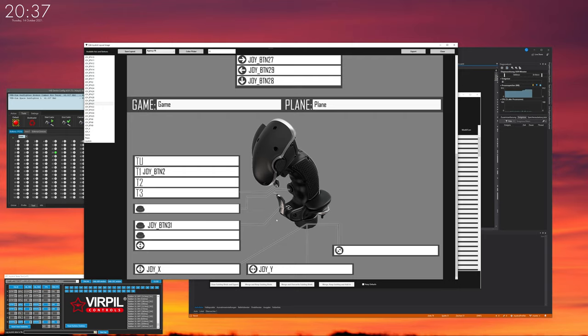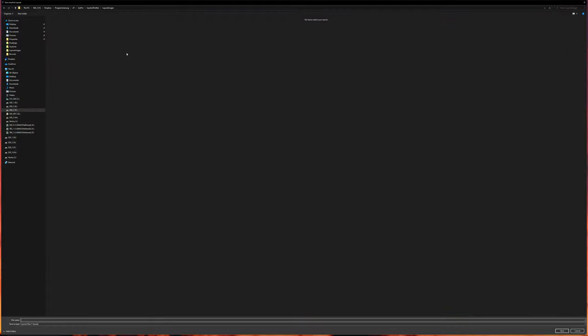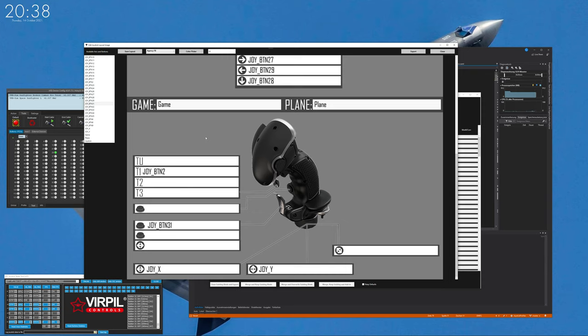Okay, now since we're done, we should save the layout so we can use it later. Click therefore on Save Layout, give it a proper name, which for me is VPC Alpha Left as a layout. I save that, and now the layout is saved, so we can use it later. I will show you that a bit later, but now we press Export. Now it will export all the files, and I will show you in a second what it does.